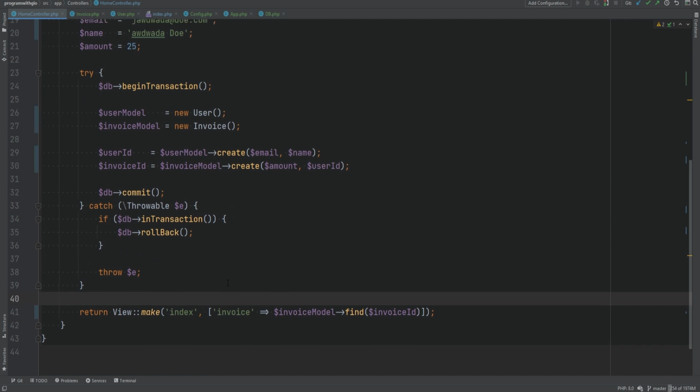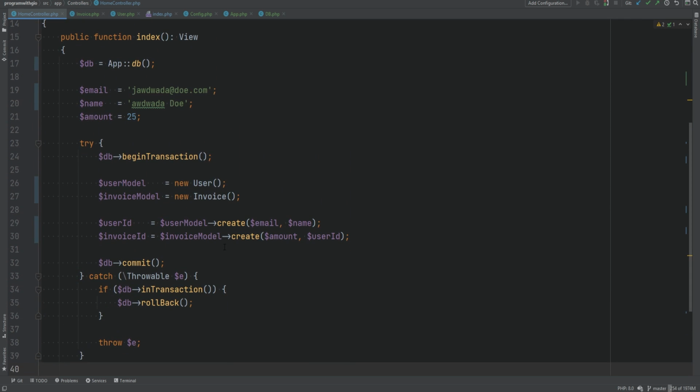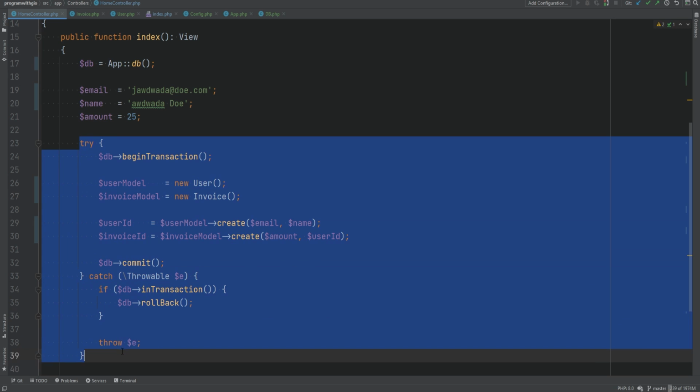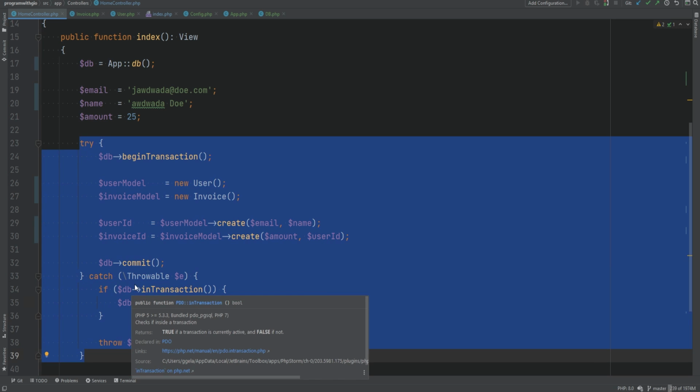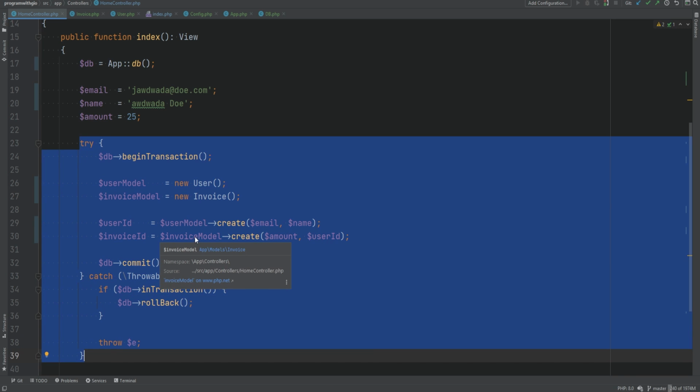Now let's go back to our home controller, and as you can see, our home controller actually looks a lot better. But we can actually do even better because there is something that I still don't like. We should extract this out of here as well. The controller should not be responsible for this, so we should move this within a model. Now the question is, to which model do we move this? Do we move it to the user model or do we move it to the invoice model?